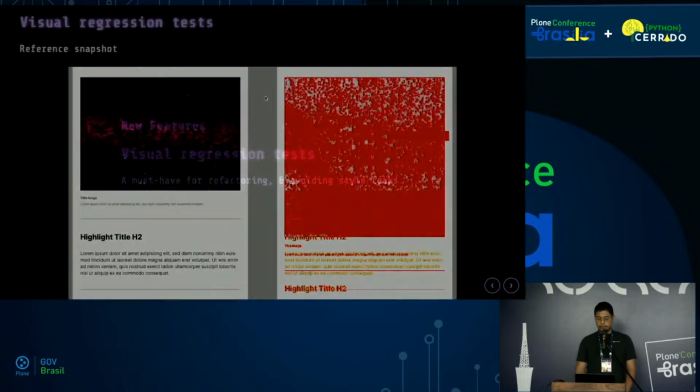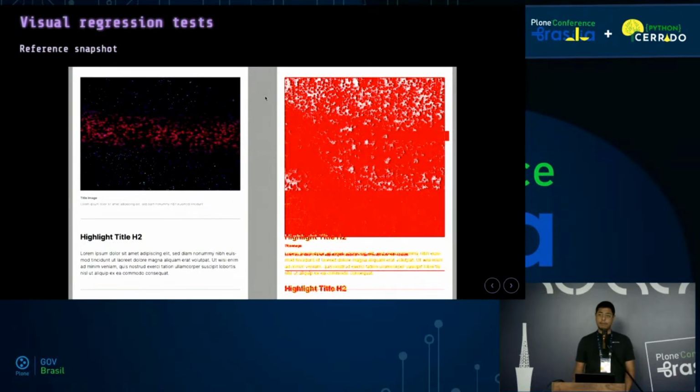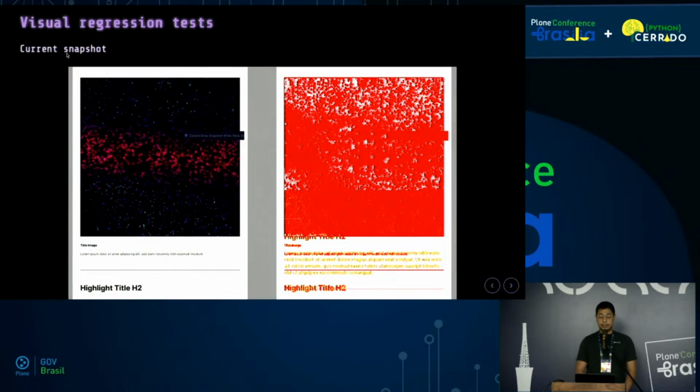The way it works is that you have a reference snapshot that is stored. And then after you make your changes, it will take snapshots of the current page with the latest changes you did, and it will compare them. Here, for example, I made a change. So this is my reference snapshot, and here we are seeing where the test is telling me something changed here. This is why it's in red. It compares the two snapshots and it says something changed here. I'm not going to show it live because it takes a minute, but this is more or less how it looks. And this is our current snapshot.